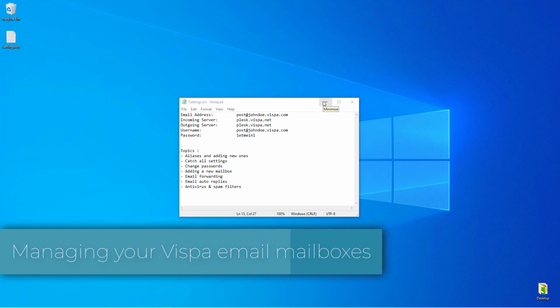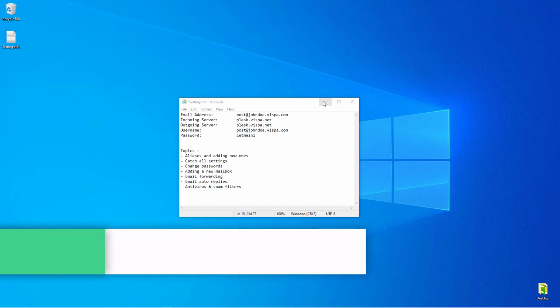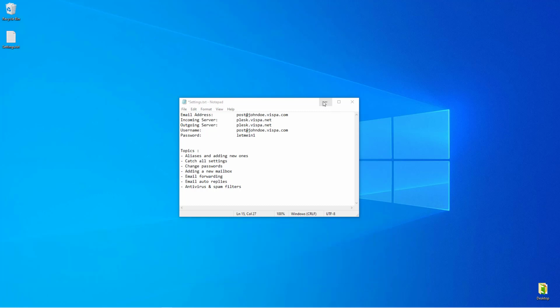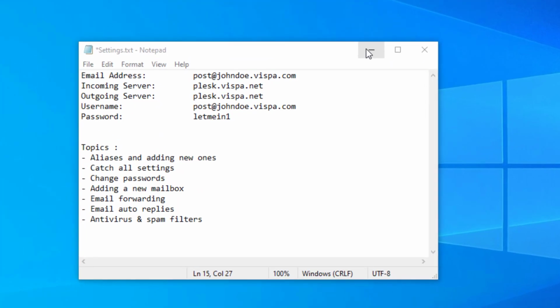Today we're going to check out some of the settings that you can amend and change with your Whisper email account or domain name, and we'll be using the Whisper Plesk hosting or email system and also the control panel to log in and access Plesk. So some of the things that we'll look at today will include adding an alias to an existing domain name.